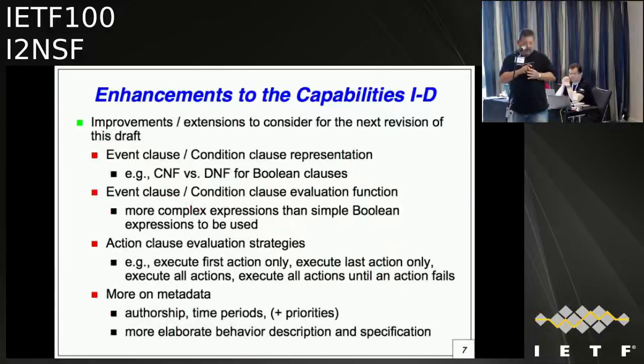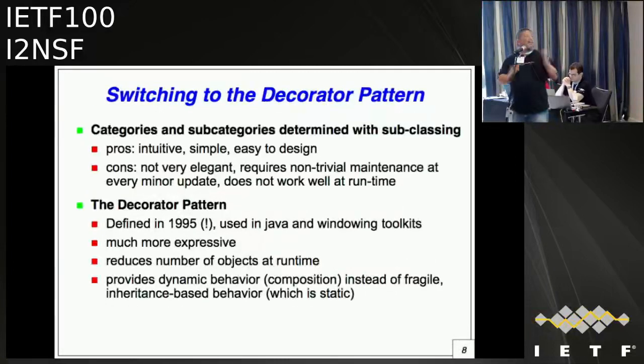I think the key thing to think of is that if you think of events, conditions, and actions as templates and capabilities as contents that the templates apply to, then a policy rule is a template of templates. So an example of one of the patterns is the decorator pattern. Decorator pattern is one of the most underappreciated, underused patterns I know of.